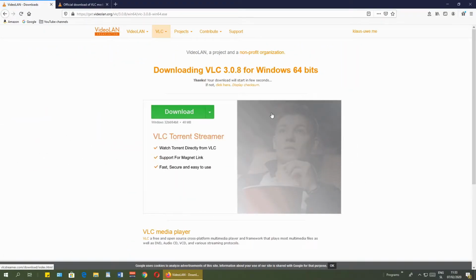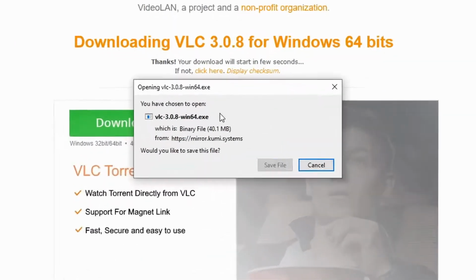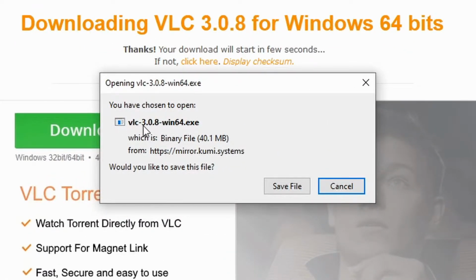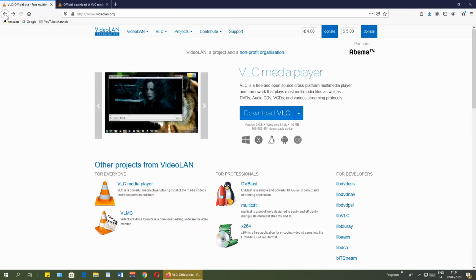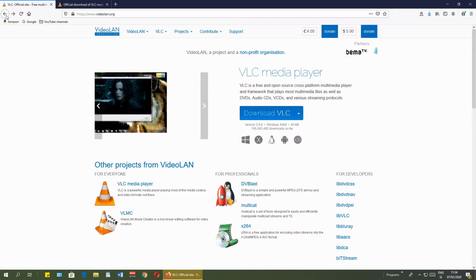You need to wait for a little bit, and when this window opens, as you see, VLC 3.0.8 Win64. Just save it.